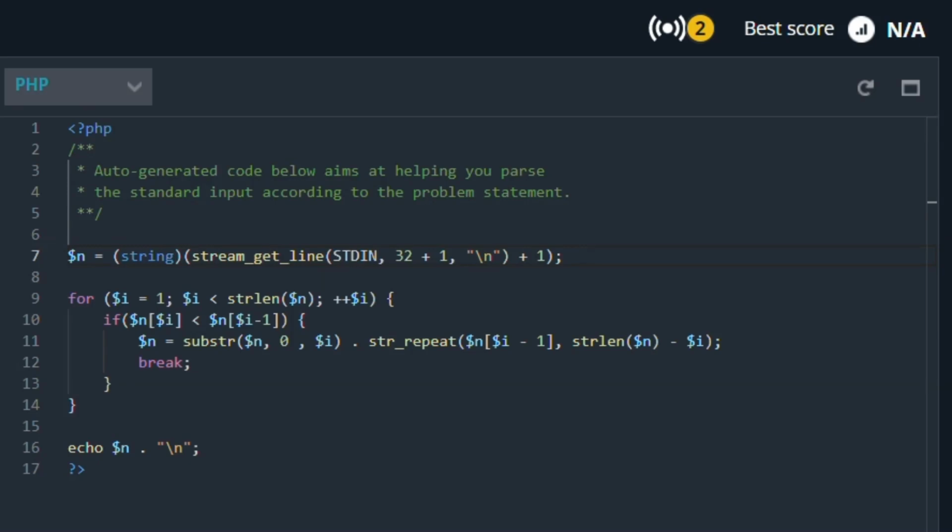In this case, the code enters the if block and performs the following actions. It constructs a new string by taking a substring of n from the start until index i, which is the position where the first issue was found. It appends to the new string the result of str_repeat, which repeats the previous character. The resulting string is assigned back to the variable n, effectively replacing the portion of the string that was not sorted correctly. After the loop, the code echoes the modified string n concatenated with a newline character. This displays the corrected string on the standard output.